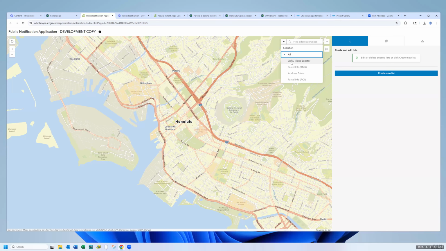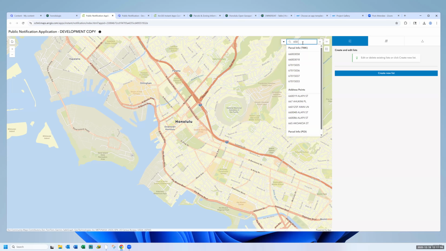So one of the differences with structure addresses versus the Oahu Island locator is that the Oahu Island locator is basically kind of like doing a Google search. So it will pull up all the addresses it can, but those might not actually be recognized by the Department of Planning and Permitting as a structure address. So if I start typing in, for example, 650 South King Street, it's going to search on all the layers.